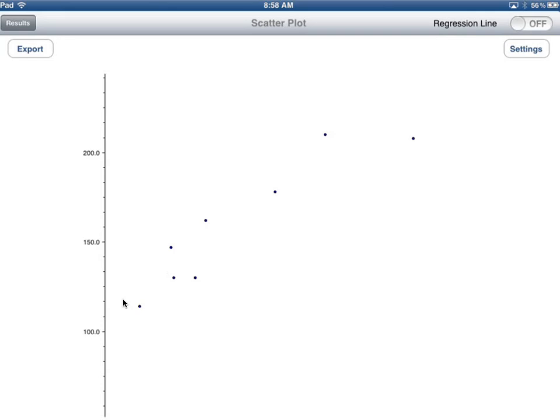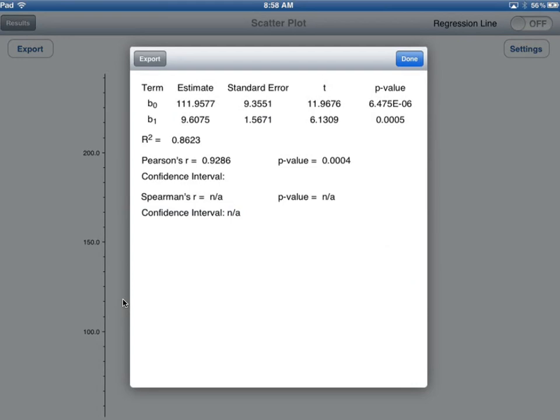If I tap on the results, because I told it to leave Pearson's correlation on, this is a bunch of stuff that relates to linear regression, which we'll come back to a little bit. But this is the value I'm looking for right here. Pearson's correlation is 0.9286. It's very, very, very strong.